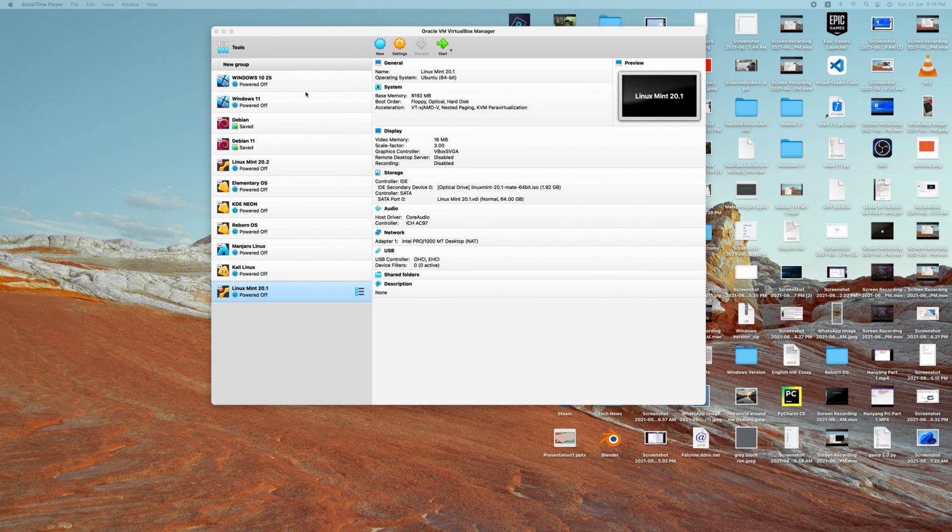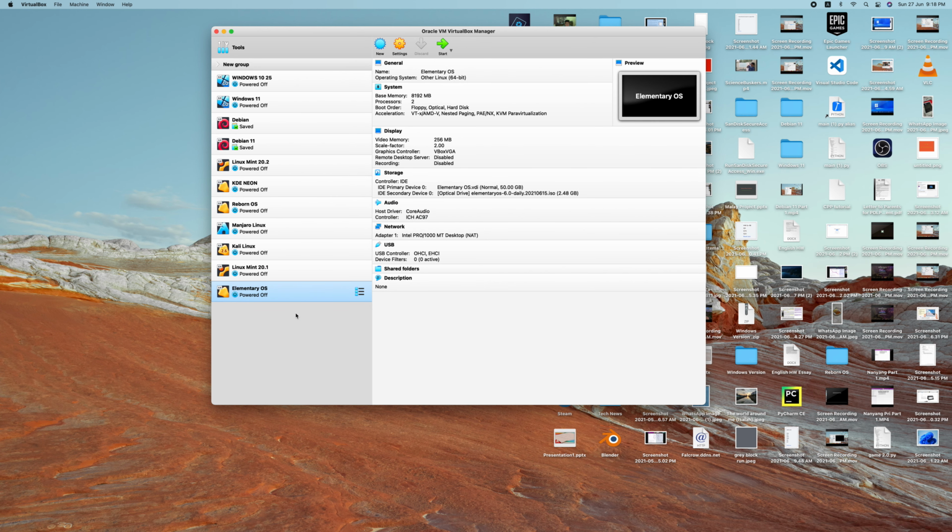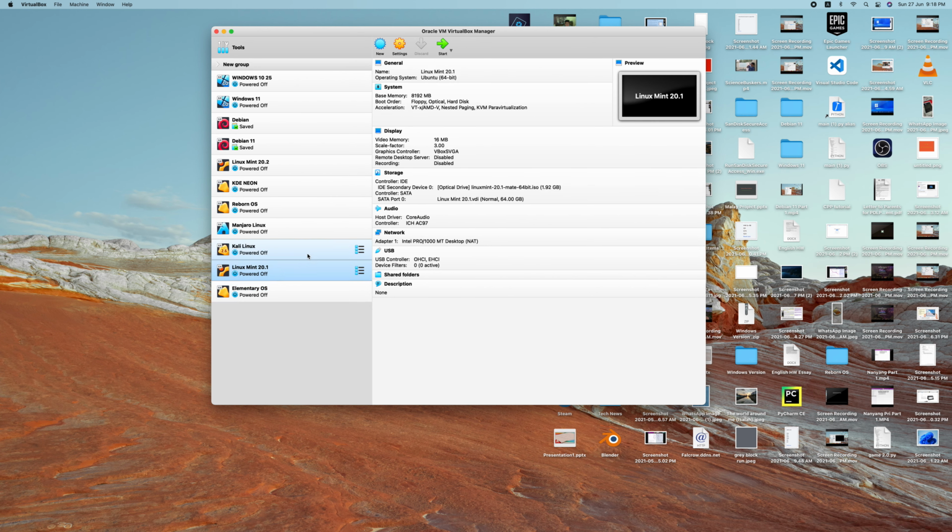So as you can see on top, these are some of the operating systems I already covered. Some I have not, like Elementary OS, which I'm going to be covering. So yeah, I'm going to drag that to the bottom so I can review it another time.